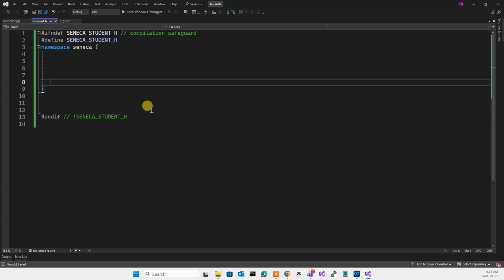What was hashtag? Remember? Hashtag says, we said hashtag stands for? The program can understand. Compiler can understand what to do before starting compilation, right? So you are telling the compiler, hey, if Seneca student.h is not defined, continue compiling.